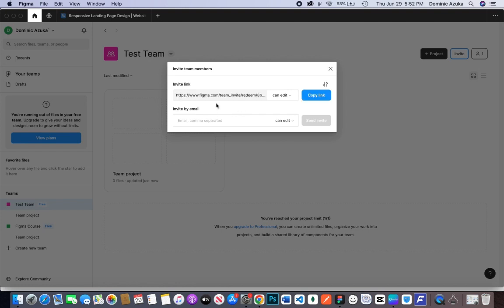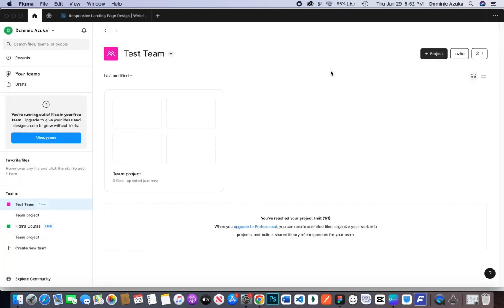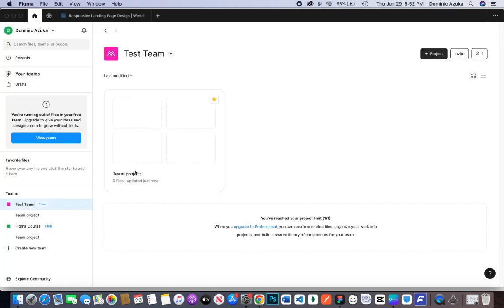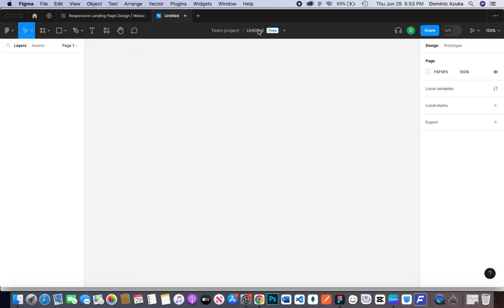You can equally invite someone by copying this link and sending it to the person on WhatsApp, or invite them by email. And you can also select the user authorization if they're an editor or an admin. So if you need more projects, you can upgrade to professional. That's when you've exhausted your 3 files and 3 designs for the starter plan of Figma.